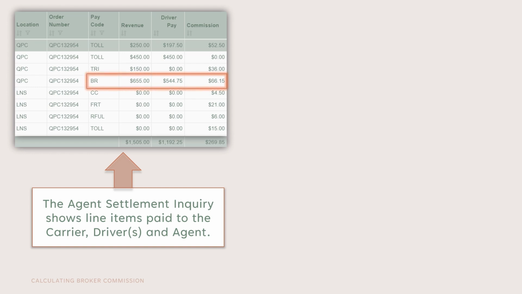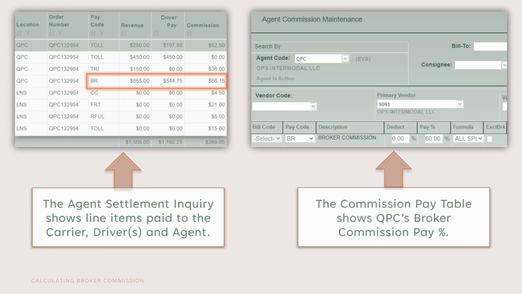So since we know we're only dealing with the broker amount, when we pull this agent's commission pay table, we're only looking to see how much they get paid for broker commission. So once we pull that pay table, we can see QPC's broker commission pay is 60% and it's all split.